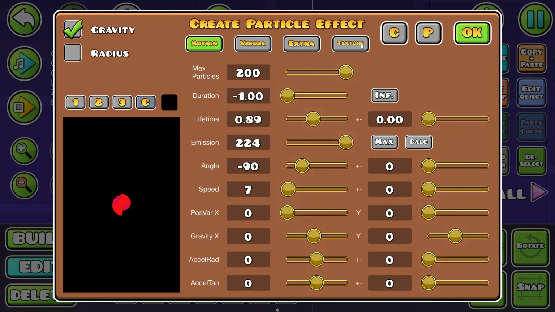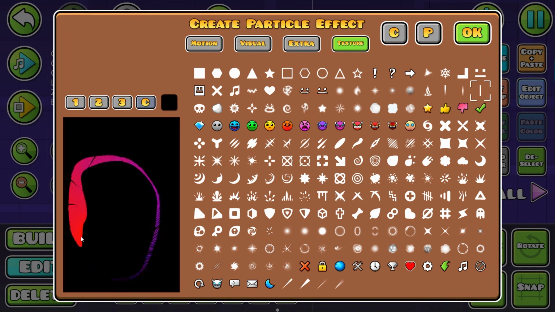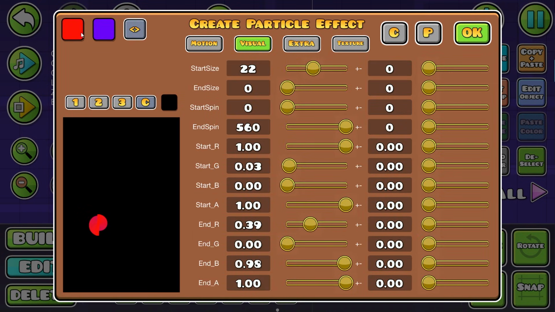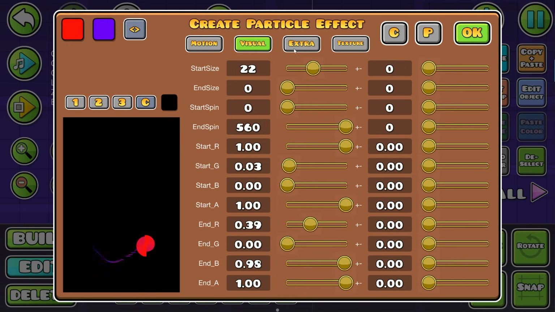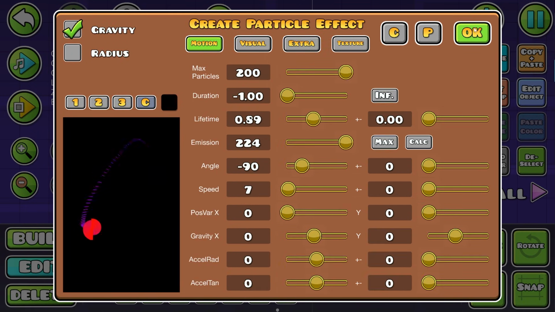So place that over there, and this is actually the exact same particle that we used at the beginning, but it has my colors. So red into purple and 200 particles. And yeah, you can take a look at those values too.